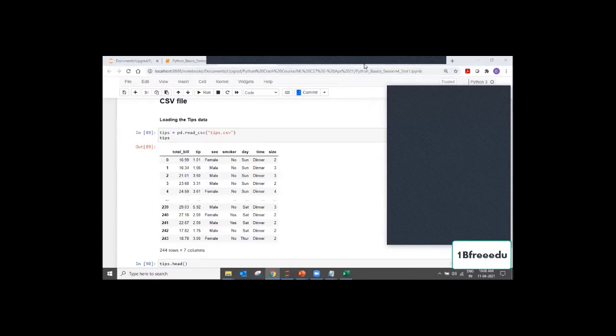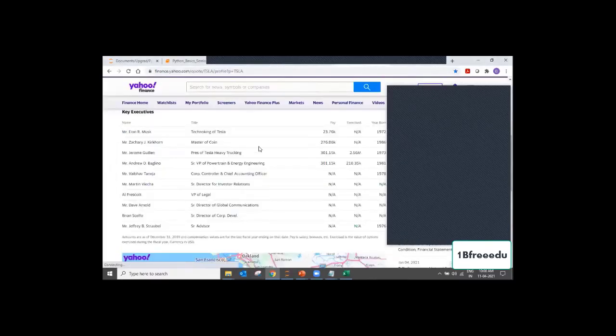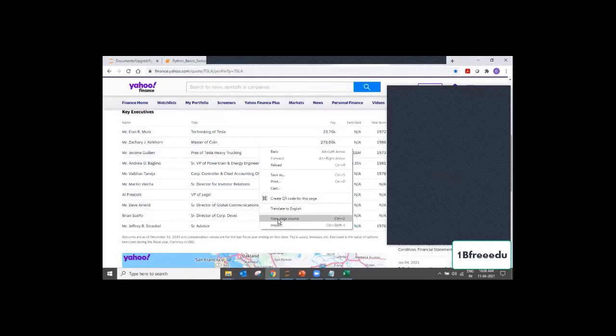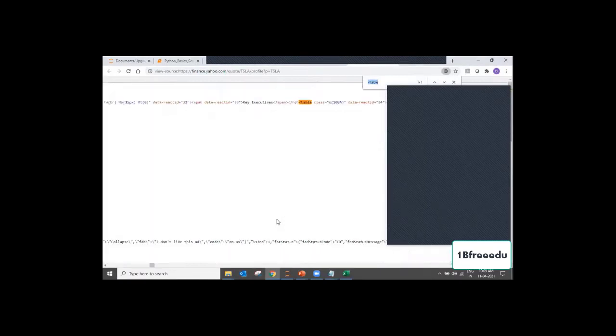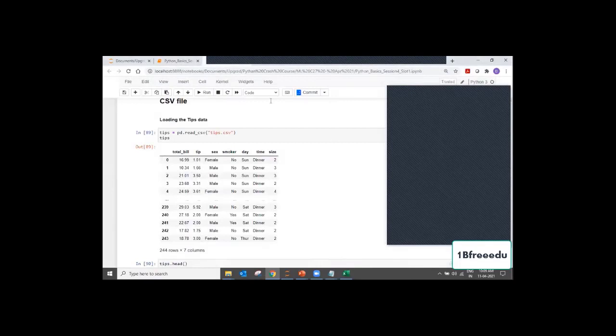Yes. So how do you see the source code? You just right click on the page and choose view page source. And there you search for it. How do you search? Control F. Stephen, hope you have understood. View the page source and then search for table tag, Control F.